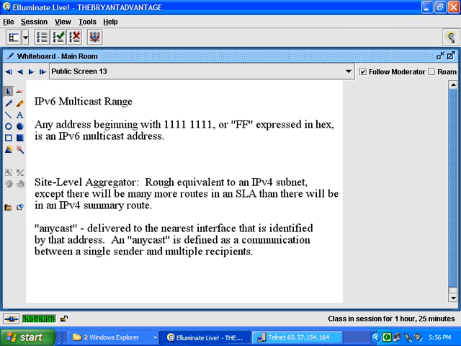A couple of terms here I want to introduce you to. You will not be performing any route summarization or aggregation with IPv6 addresses on the BSCI exam. But you should know one term that's used with aggregation, and that is site level aggregator. This is a rough equivalent to an IPv6 subnet, except that there will be a lot more routes in an SLA than there will be in an IPv4 summary route.